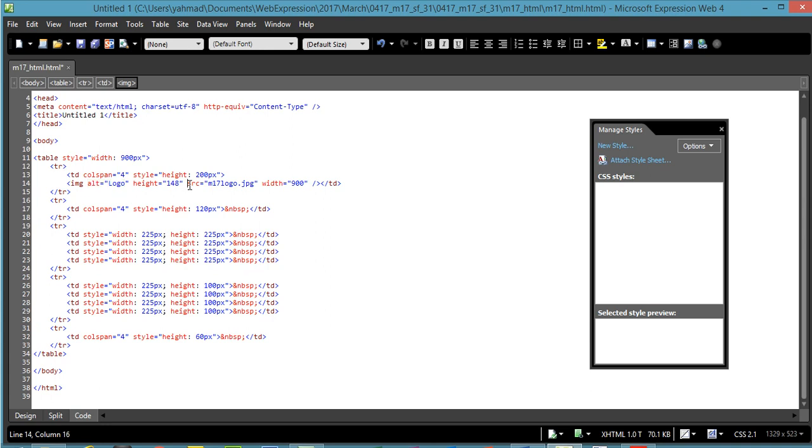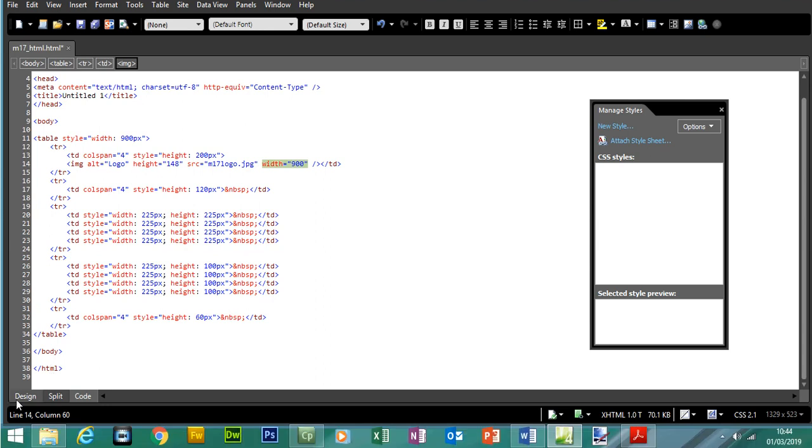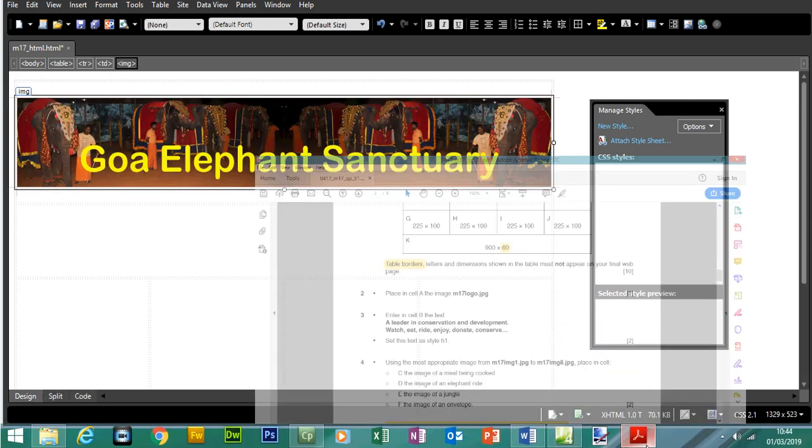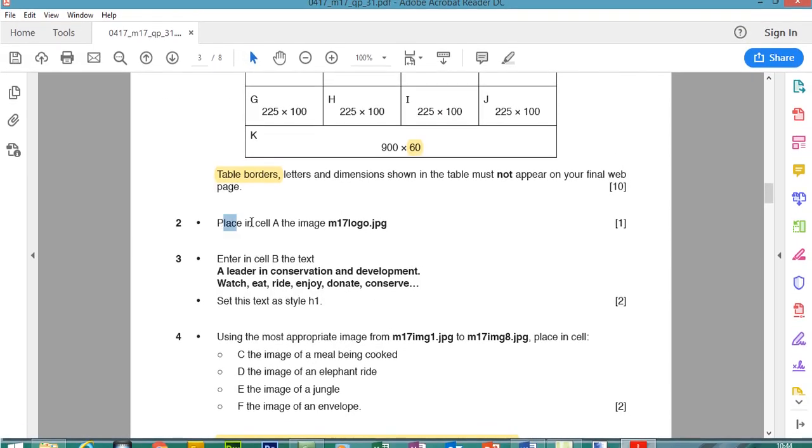So the code for the picture is, you got src equal, then in speech marks the name of the picture including the file extension, and then you also have the dimensions of the picture, so how wide and how tall, or the height of the image. Right, let's move on. Okay, so we've done question 2.